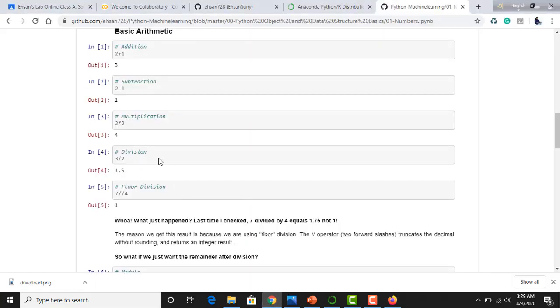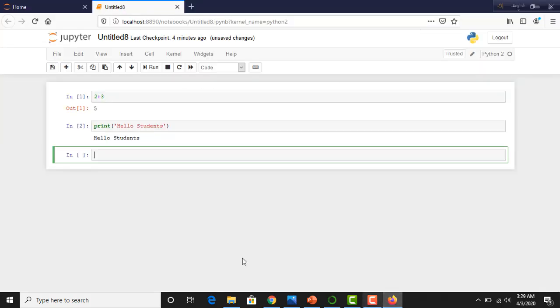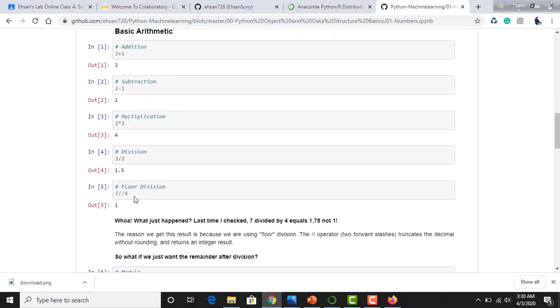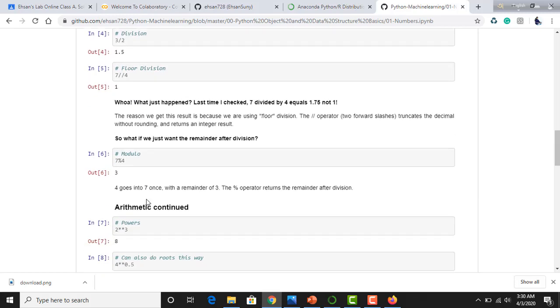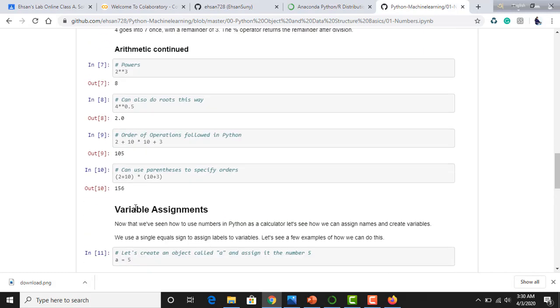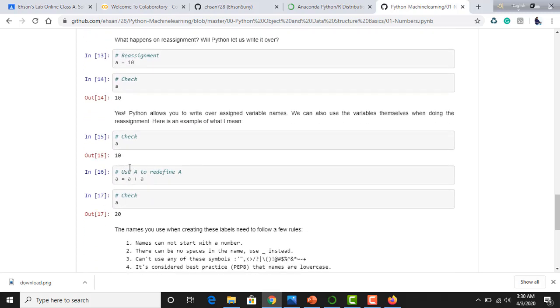And you can also find the basic number system. Suppose I apply 2 times 2, shift enter, 4. Then all other mathematical operations: 3 divided by 2 gives 1.5, 7 modulo 4 gives 3. Again, any other mathematical problem you can solve in this notebook.